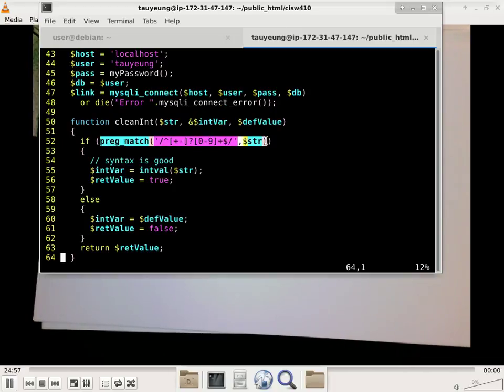Within the function, the first condition is preg underscore match. It is a regular expression match. And what it is doing is saying, this is the beginning, okay, the caret here stands for the beginning of the entire string. The dollar sign means the end of the entire string. In other words, I am expecting an optional plus or minus right at the beginning of the entire string. You cannot have an A to begin this entire thing. You cannot have a space to begin this entire thing. This entire thing has to begin with a plus or minus. The question mark is saying the plus minus is optional. You can have zero or one occurrence of the plus minus.